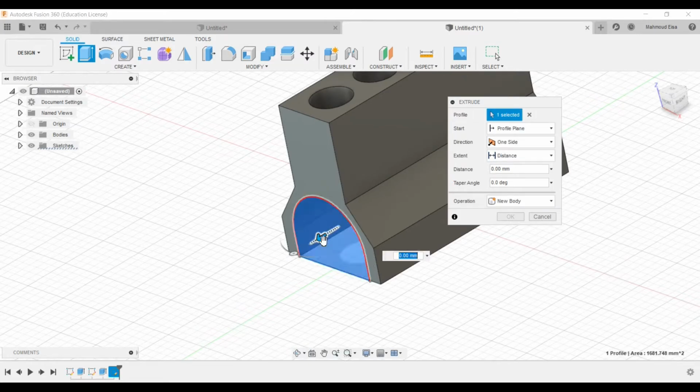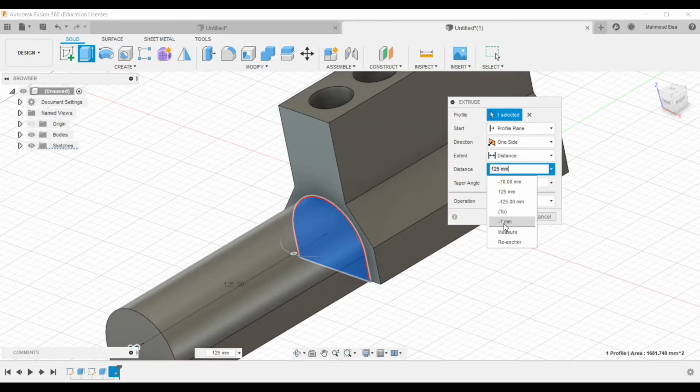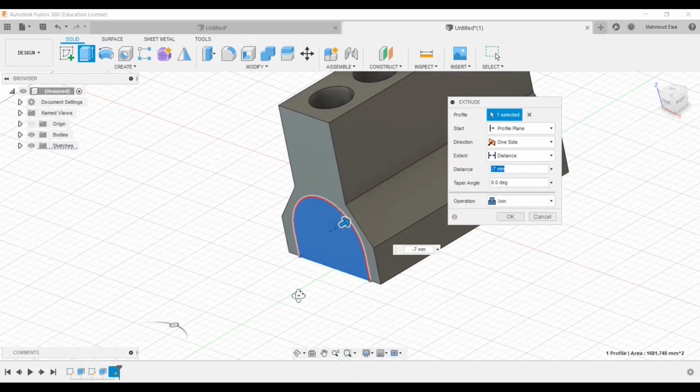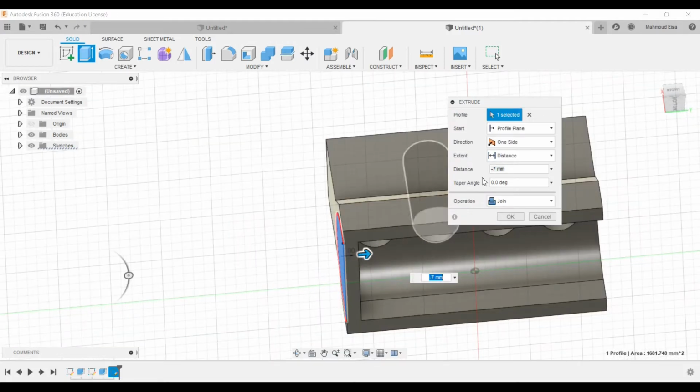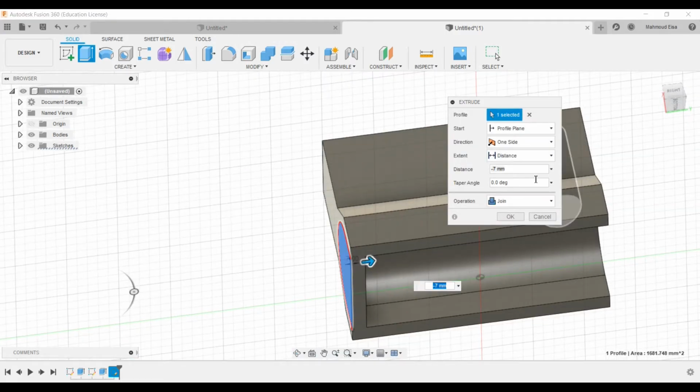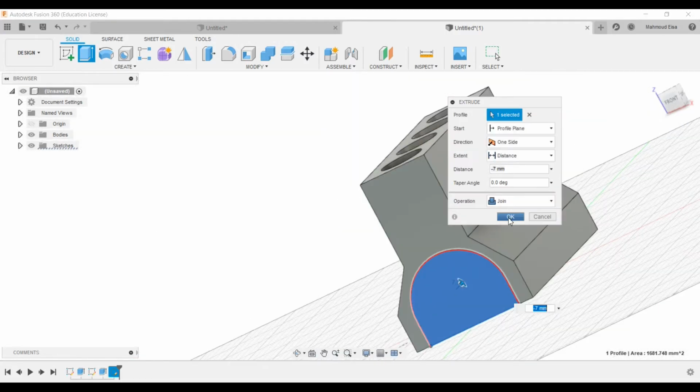If you look at the arrow, I want the arrow to go the other way. I want -7. So -7 is going to go the opposite direction. So negative is going to go the opposite direction. Okay, so I want to put -7. Okay, guys, so that's brilliant.